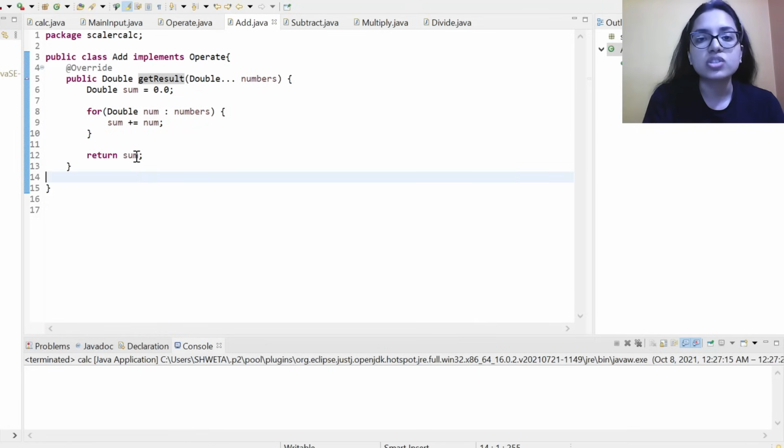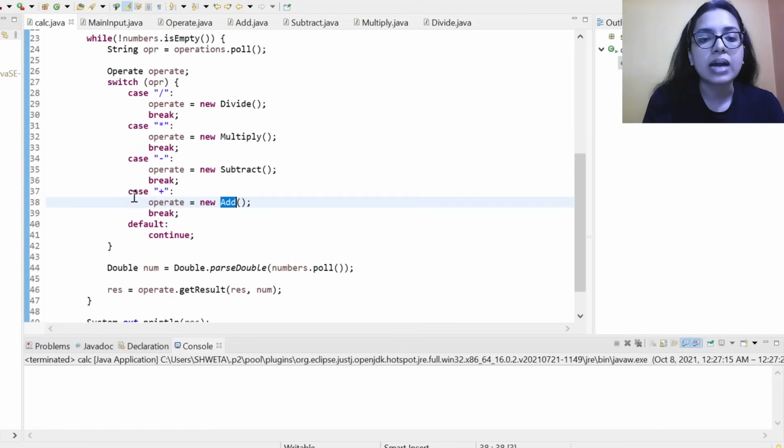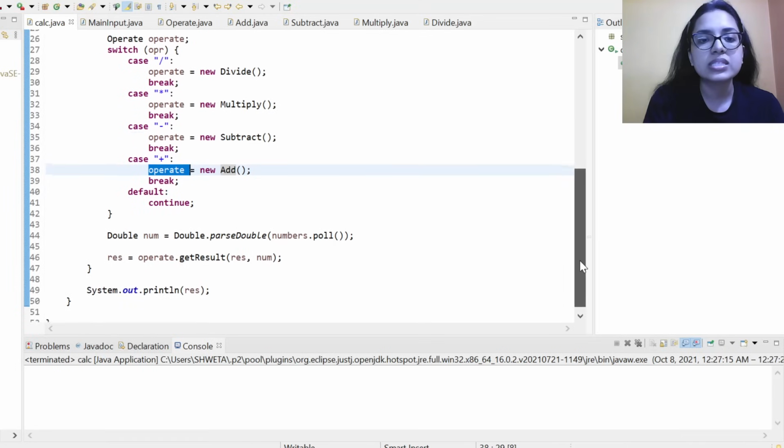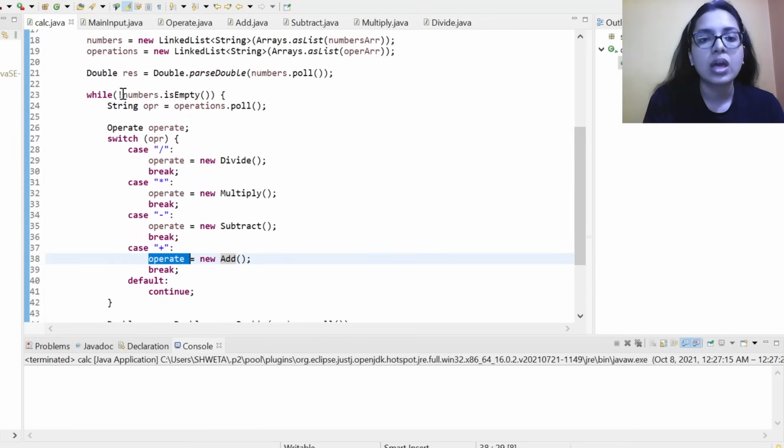And once the addition has been performed, the end result or the sum is returned back to where? It is returned back to this case or the interface reference, which is the operate. Here we have the sum returned back to it. Now, once this has been done, this entire while loop gets executed again. Why? Because the queue of numbers is not empty yet.